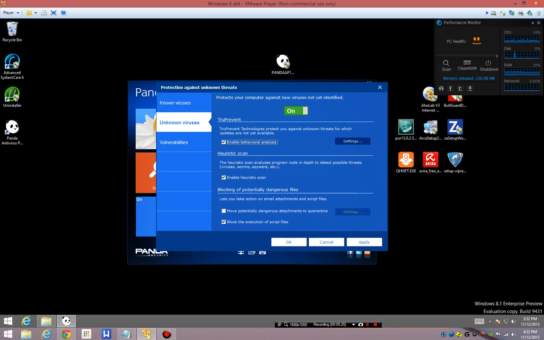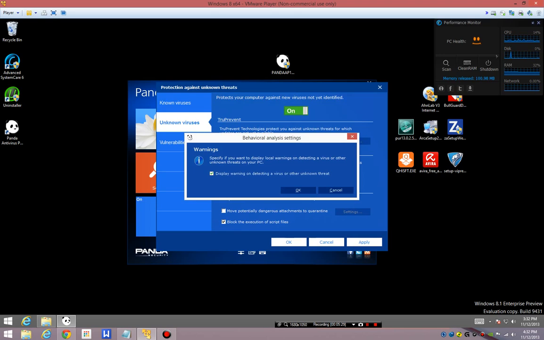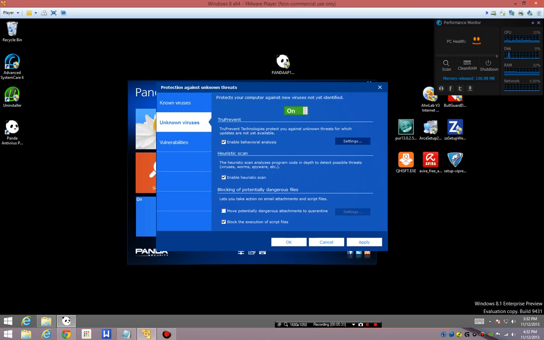Unknown, enable behavioral analysis, and display that. Enable behavioral, you know what? It's their heuristics engine. There you go. It's basically kind of like the heuristics. It'll scan for things that look like viruses. So even if it doesn't know it's a virus, it can analyze its behavior.